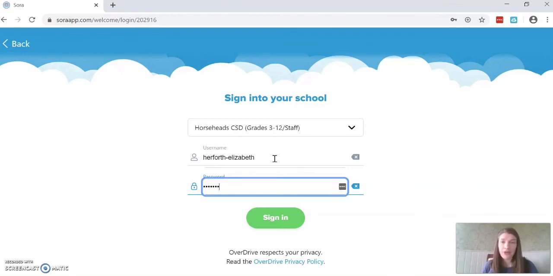Then either way, whether you're in kindergarten, first, second, third, or fourth grade, you're going to go ahead and click on that sign in button, and it's going to take you right inside our digital library. There's so many things to see and explore. Watch for more videos about how to navigate once you're inside.